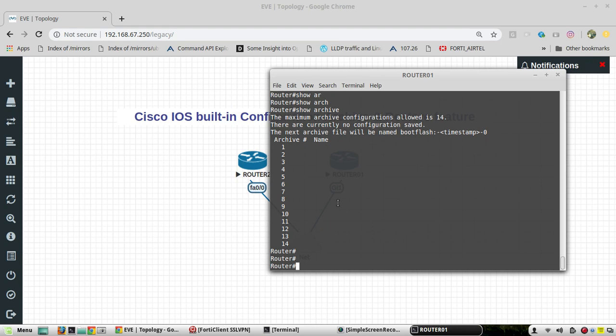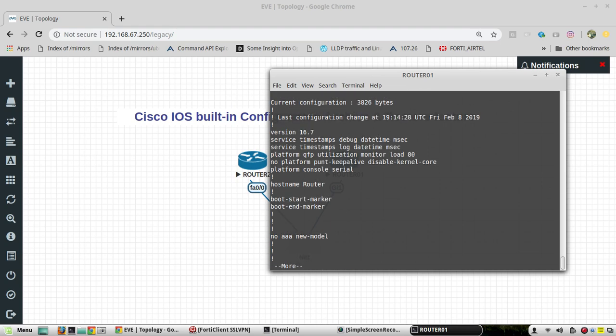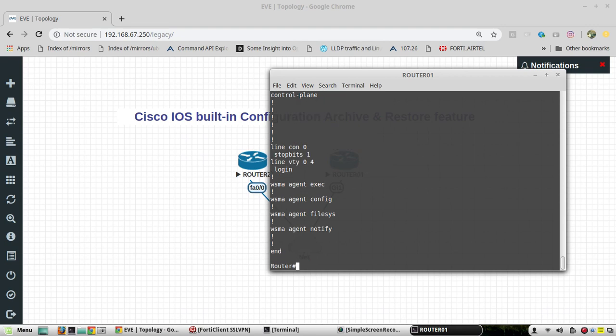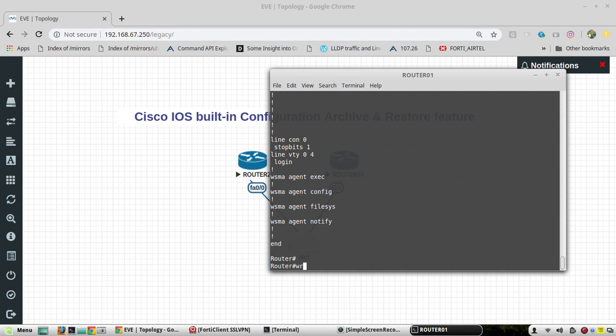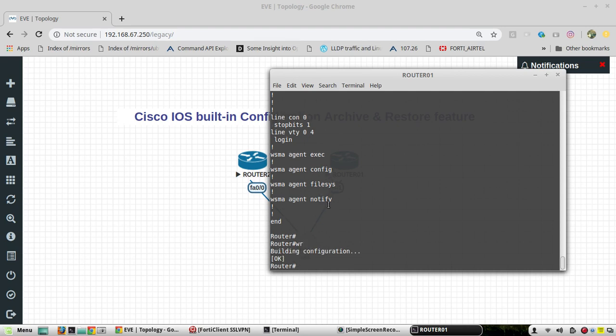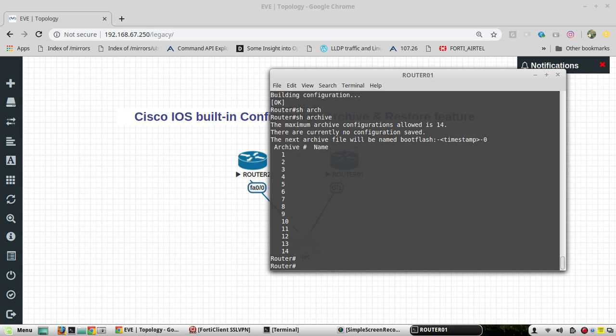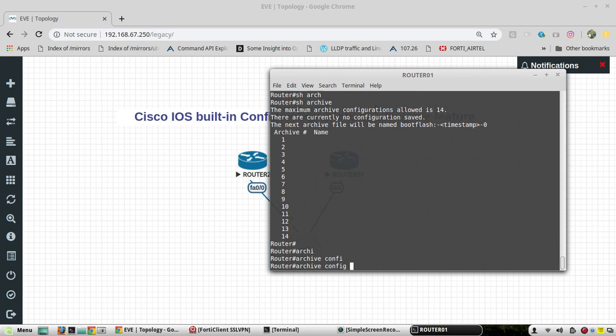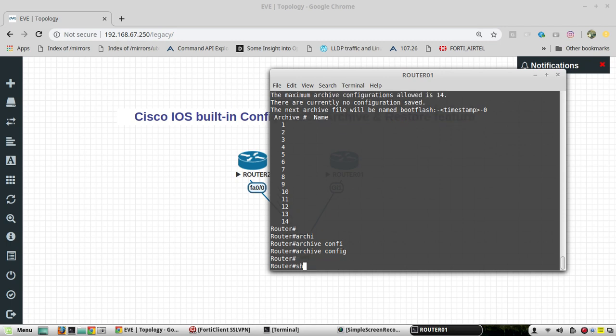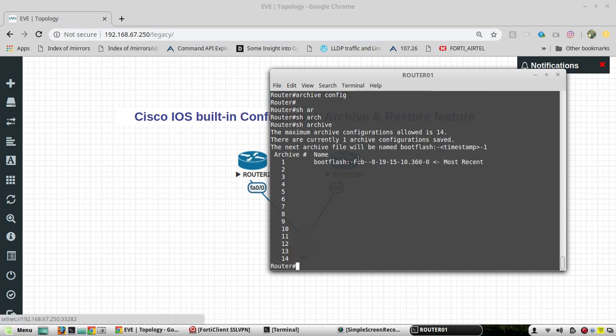Okay, now I have a running configuration. What I'll do, I'll save the configuration. Now you can see I don't have any archive. I'll give the command archive config. Now I'll execute show archive again. I have one file created here, shown as most recent with time details.